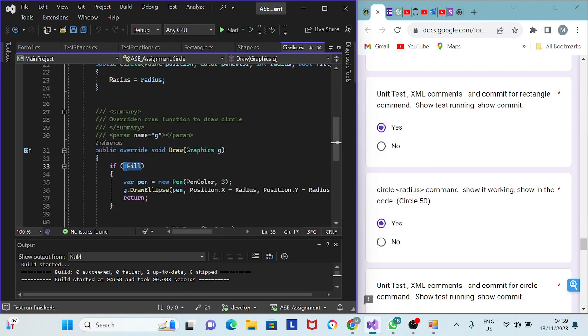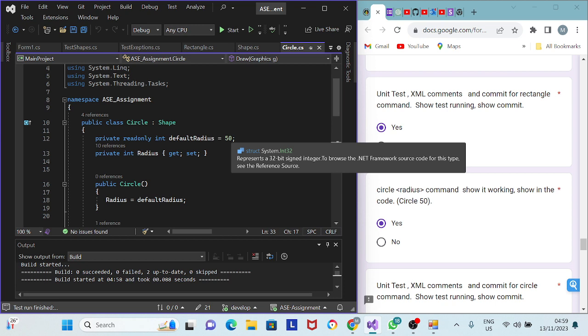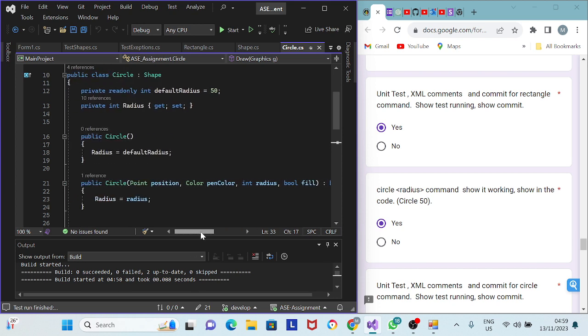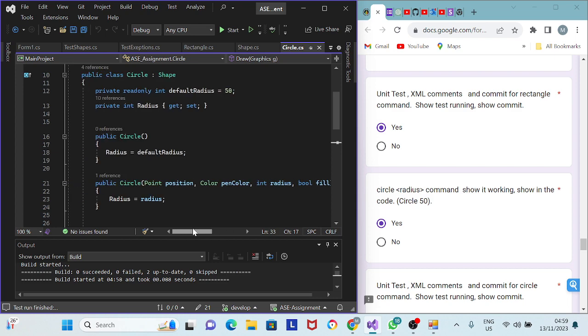For circle, we basically need the radius. The default radius is set there just as a placeholder. The radius is set just as it was length and height in rectangle. We have a default constructor if we are calling it by itself, but if we are calling it using the shape, then we need to use this one. As it's just like rectangle, it's inheriting pen color, position, fill from shape.